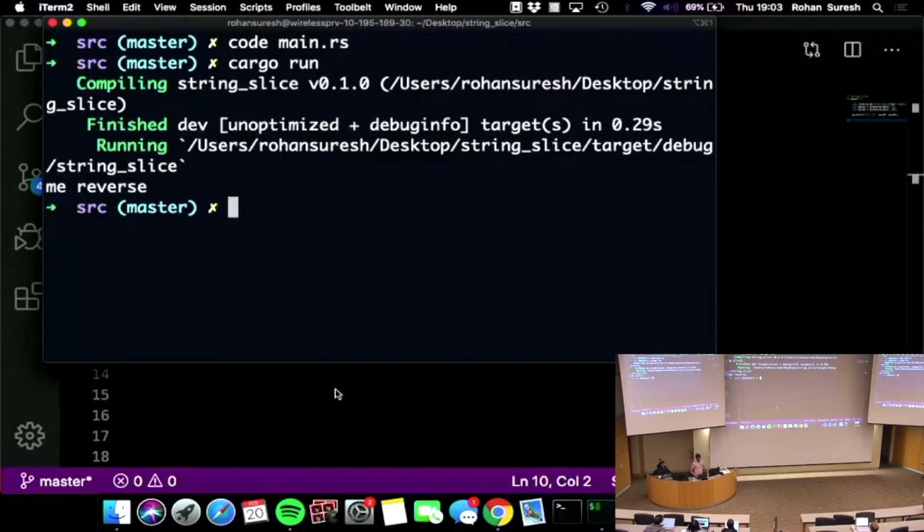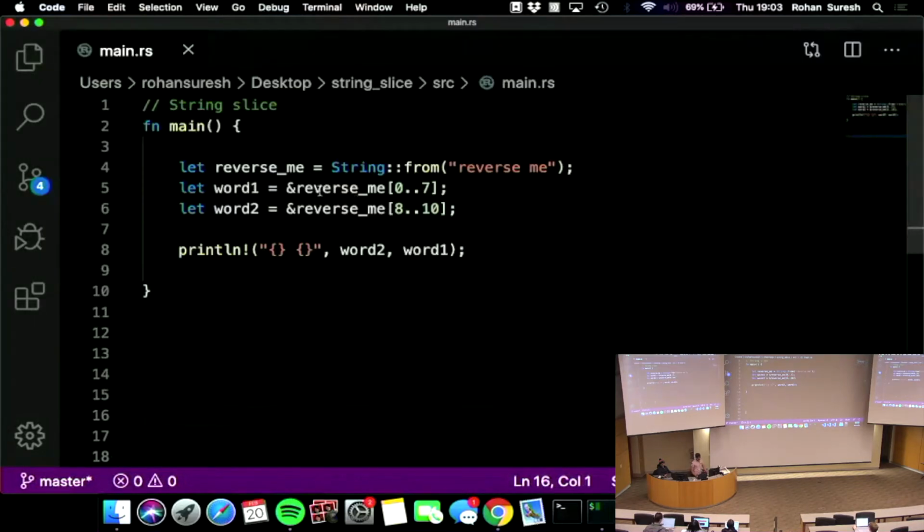Me reverse. All right, so let's talk about what happened here. Firstly, we got the first word, which was reverse. So we went from 0 to 7. If we count from here, we have 0, 1, 2, 3, 4, 5, 6, and 7 is the last one, so we ignore it. Similarly, we start from 8. So 8 starts here, 9, and then 10 is the last one. We ignore it. And we just printed them, but in reverse order. Simple stuff. Any questions about this?